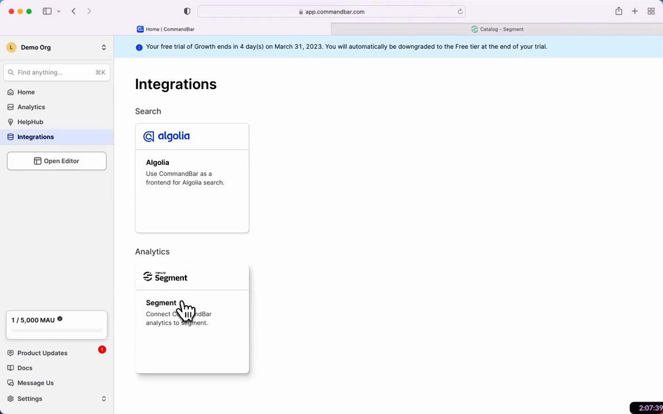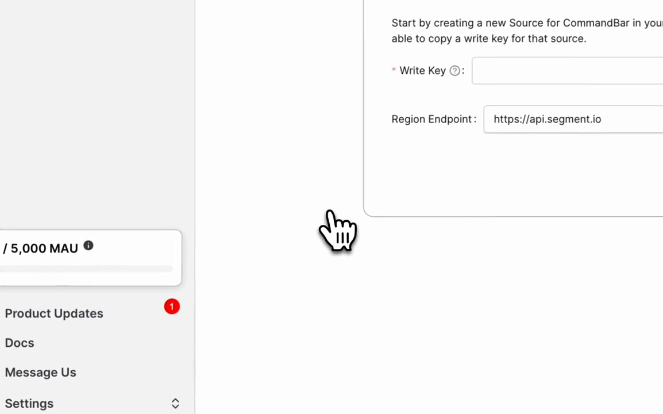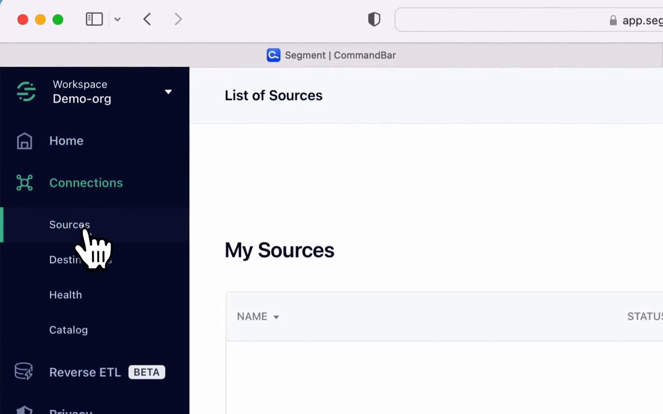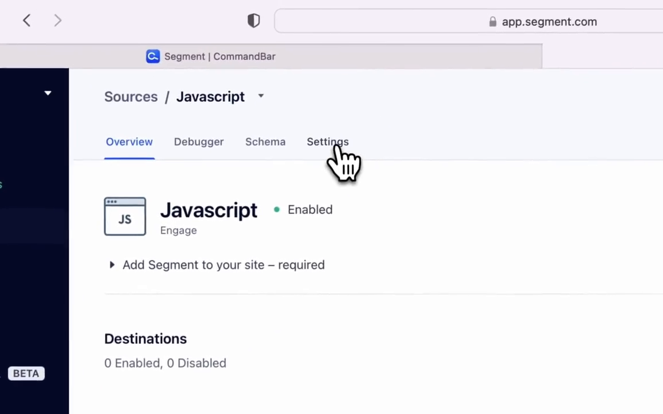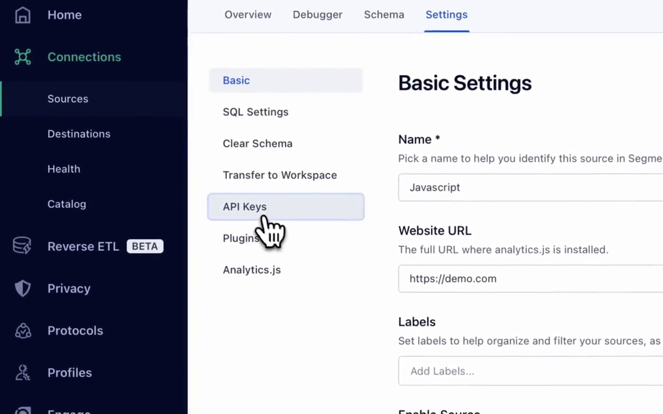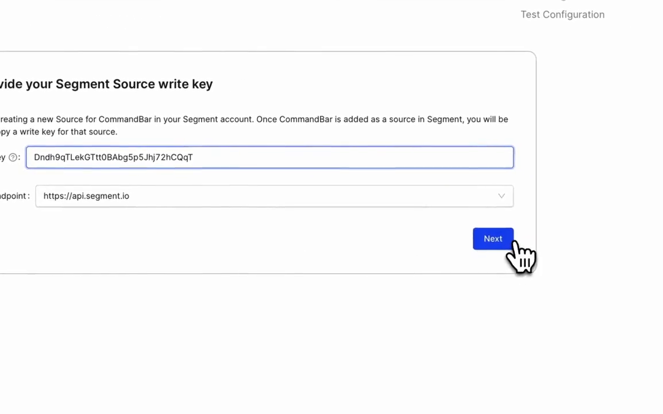So I'll click in here on integrations, then the Segment card. I see I need my write key, so I'll hop over into Segment. I can go to connections, then sources. I'll click into my source that I want, and then settings, and I can go to API keys and grab this write key. Just copy this, drop it in here.